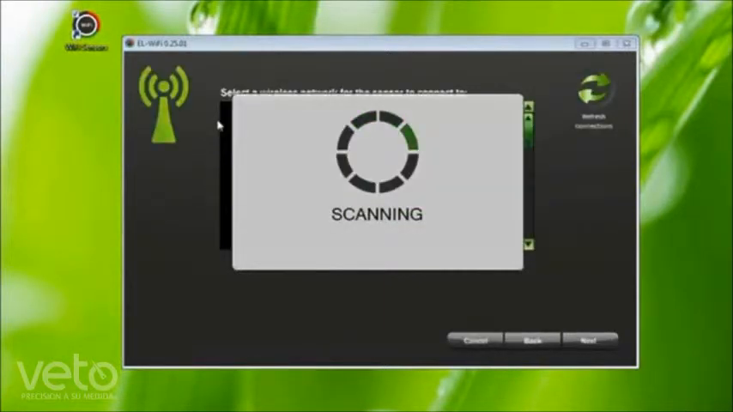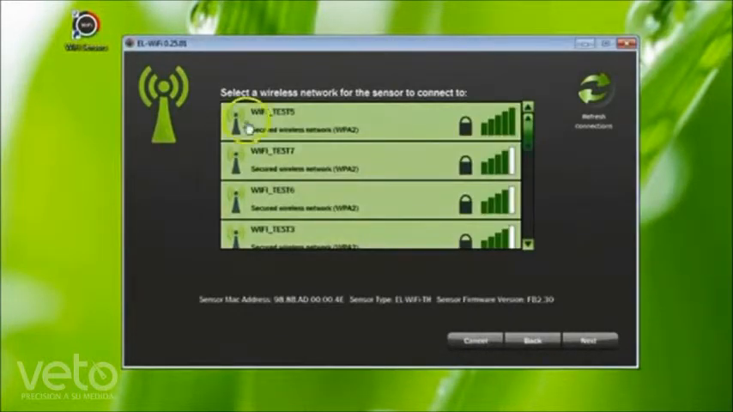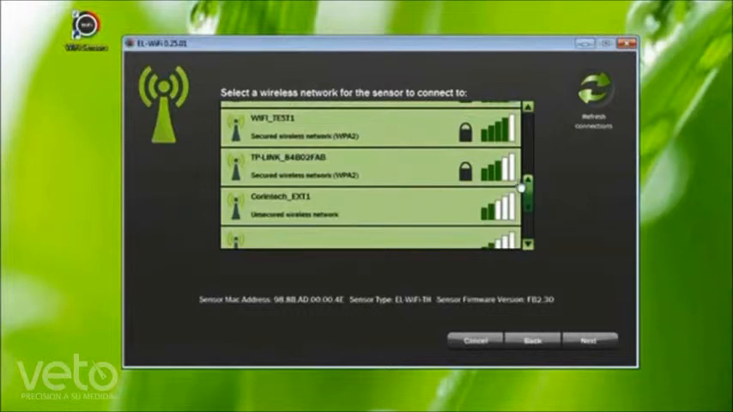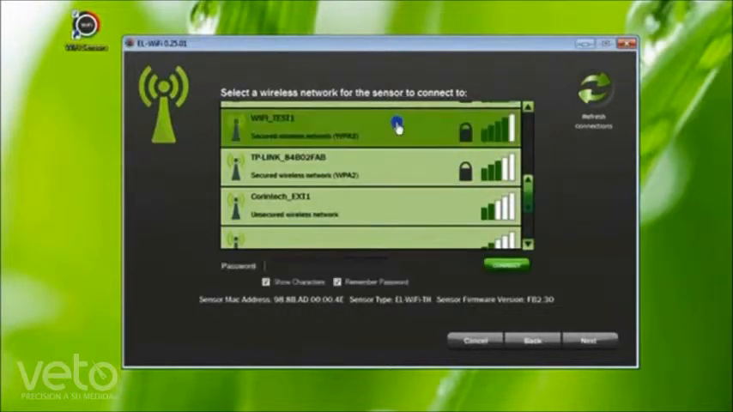The sensor will then immediately start to scan for available Wi-Fi networks within range. This may take several seconds. Select the network you wish to use by clicking on it within the table. If your network is not secure, click on Connect. However, most networks are secure, so you'll be asked to enter the password.